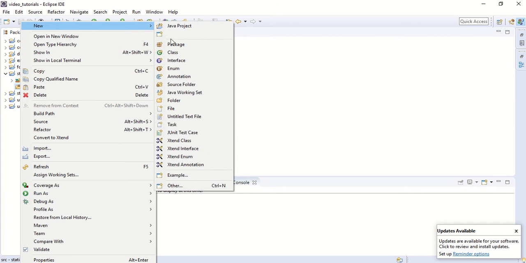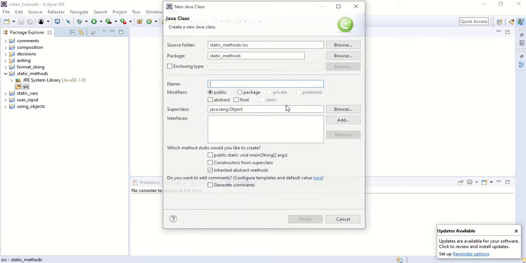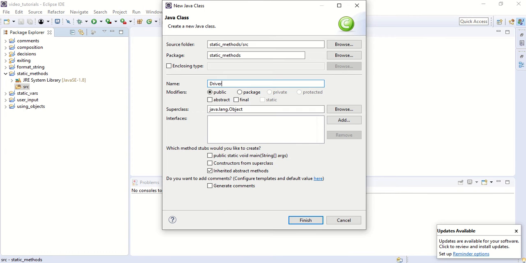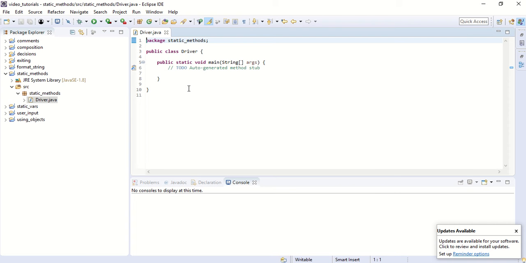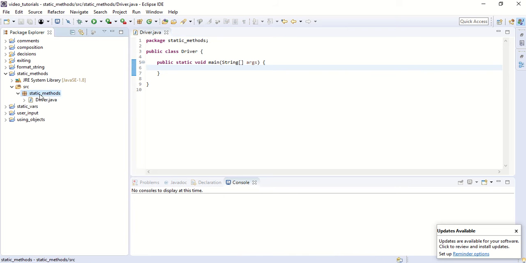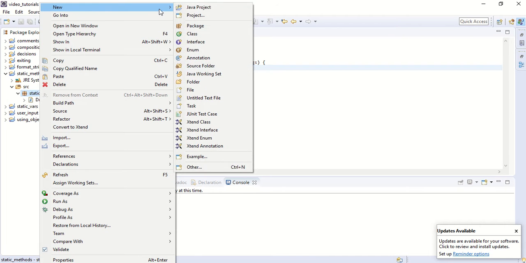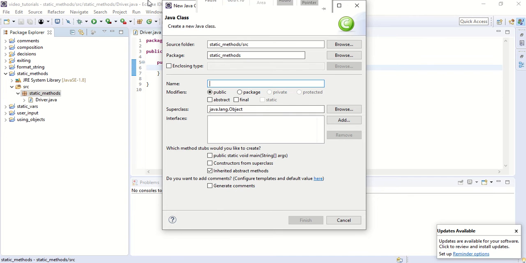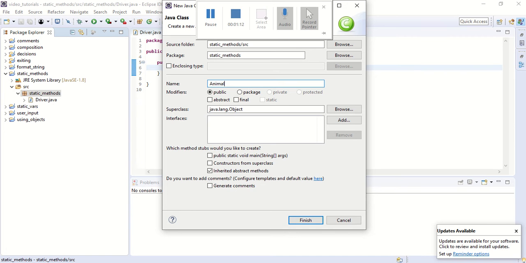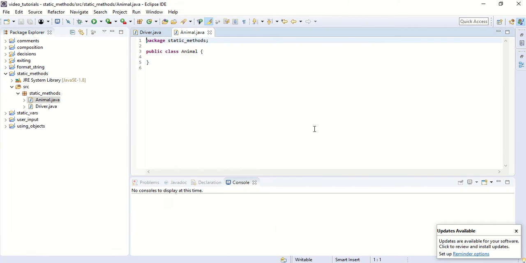Alright, I'll create a driver class. That's just the starting point of my application. I will need to add main method. Alright. So, and I will create another class. I'll call it animal. But my animal class will have a static method.